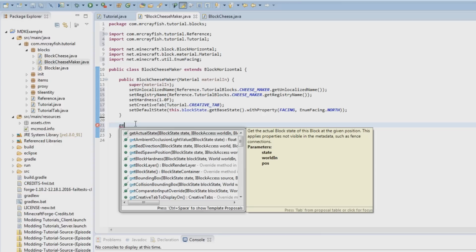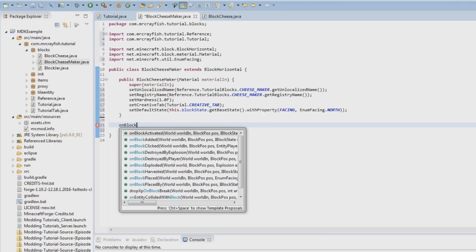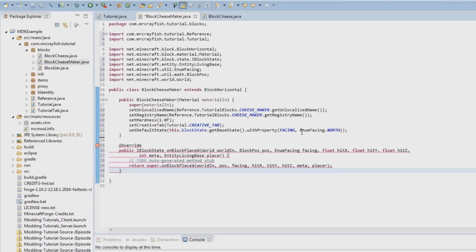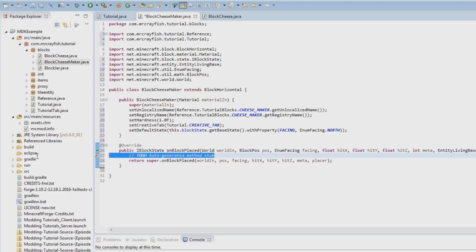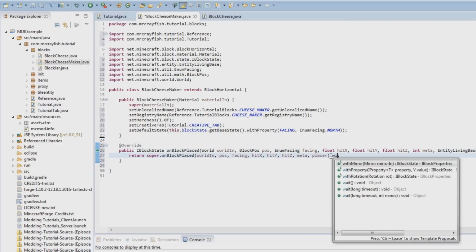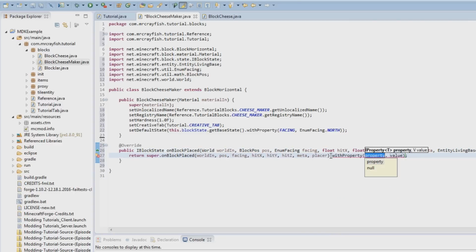So there's a method here called onBlockPlaced. Then what we're going to do is simply, after this super.onBlockPlaced here, at the end here we're going to do withProperty, and as I said already, withProperty is pretty much set property. So set the property of facing equal to the direction the placer was facing.